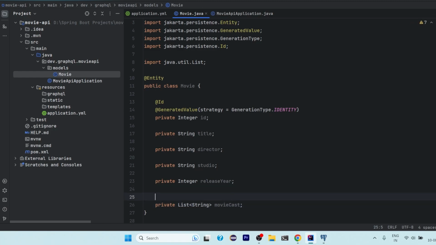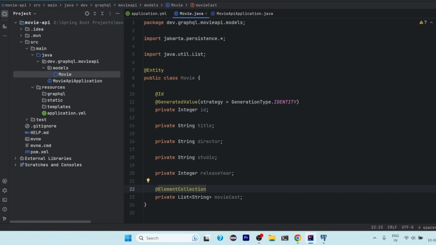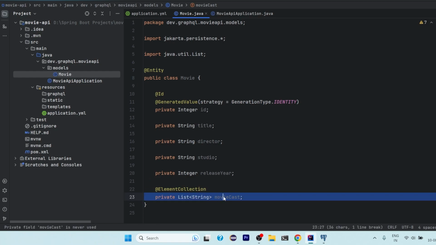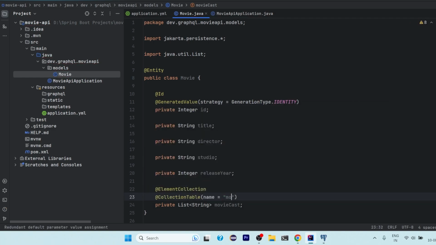Since this is a list, we need to annotate it with @ElementCollection. The element collection will create another table, and it will map each element in the list to the id. So if the list of movie cast has 4 elements, then each element will be mapped to this integer id. And we can rename the collection table. Since we want, we can name it movie_cast or simply moviecast. Okay, so this is the name of our table.